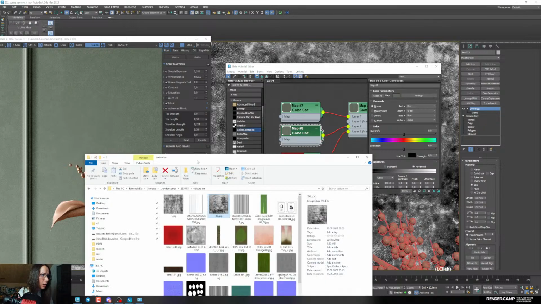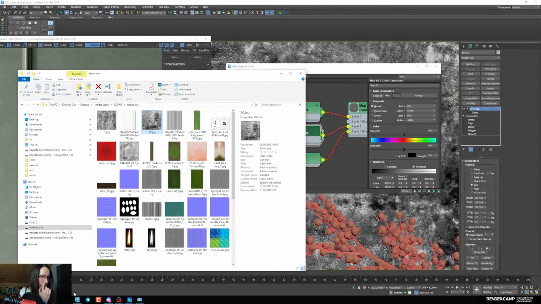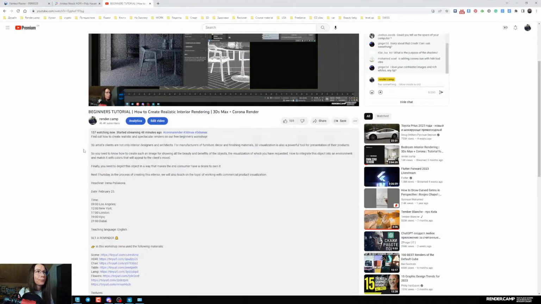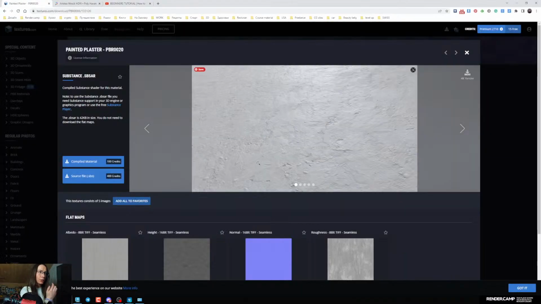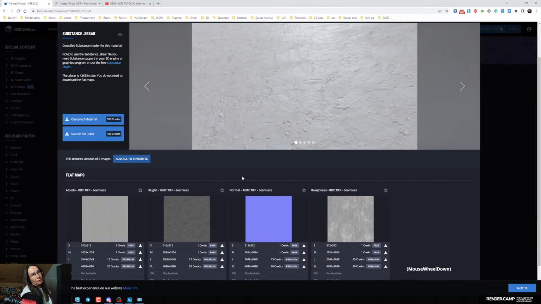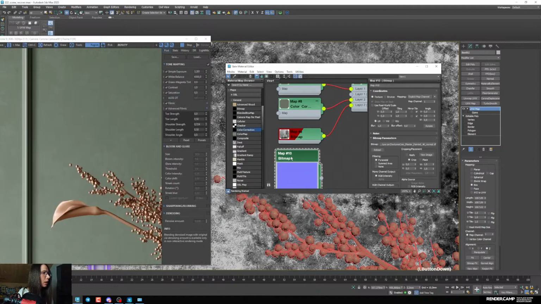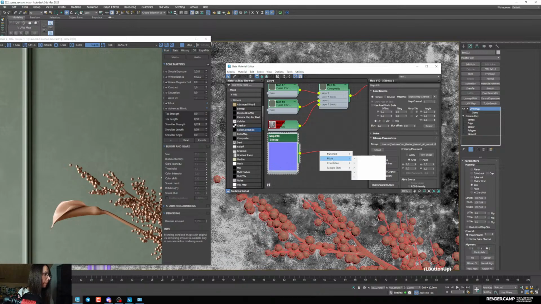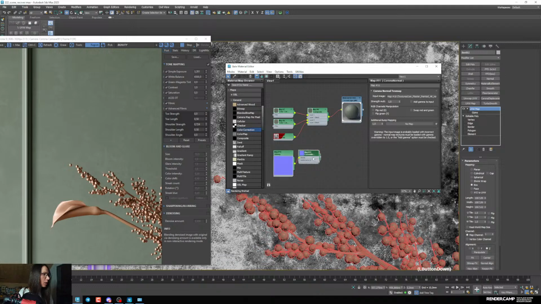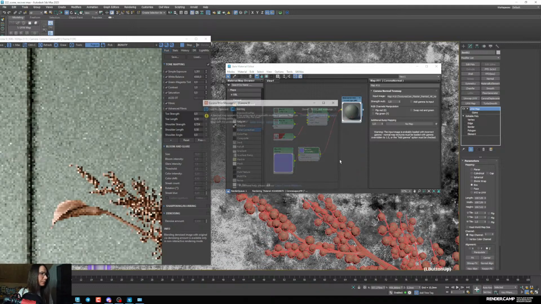And let me add some normal map. I found this one. Painted plaster is not too strong, but good for this kind of walls, where you can see a not strong influence of the map, so it will be slightly visible. That also will be very good for our walls. So let me select it, plaster painted here, and connect to normal map. To normal. Okay, and into bump.